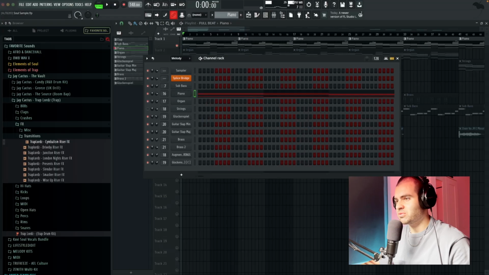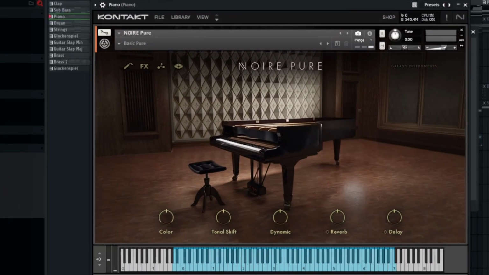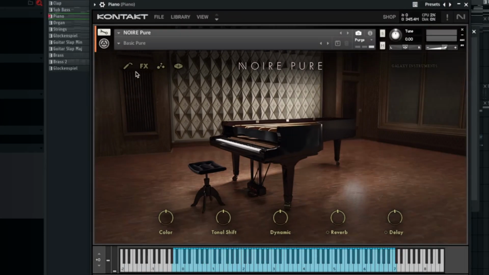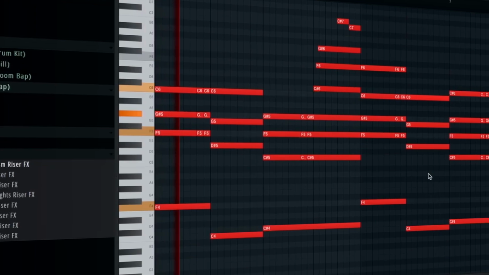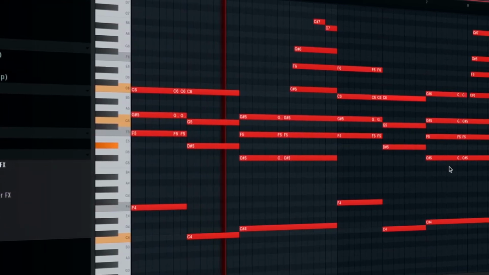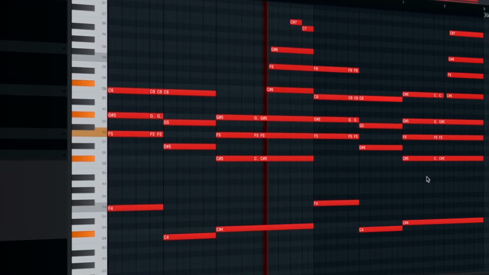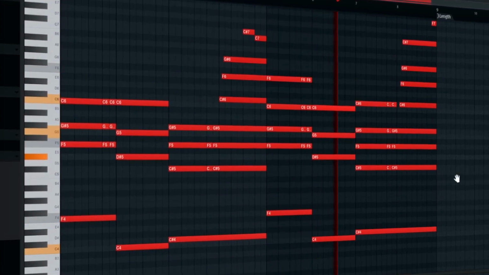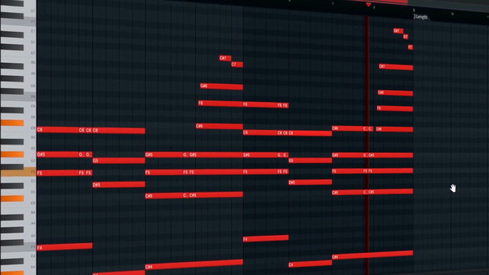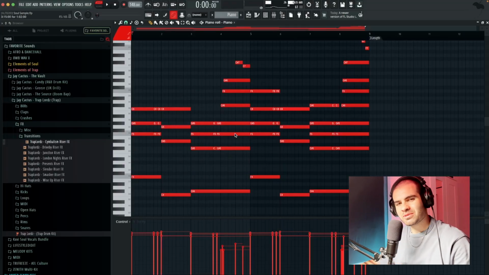Great. So first, let's start with the foundation of our samples by using a piano. In my case right here, I use this Noir preset. It's just a simple basic pure preset. I played this chord progression right here. I know that this looks kinda intimidating and complicated, but bear with me, it's really simple.